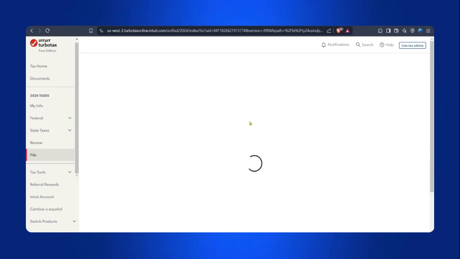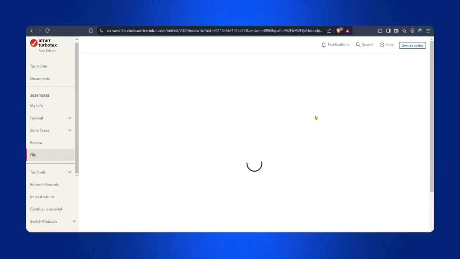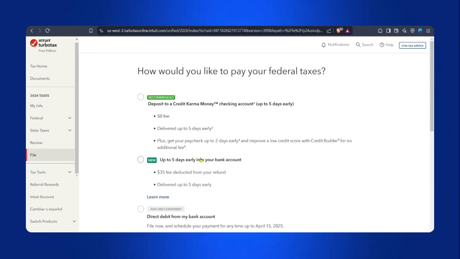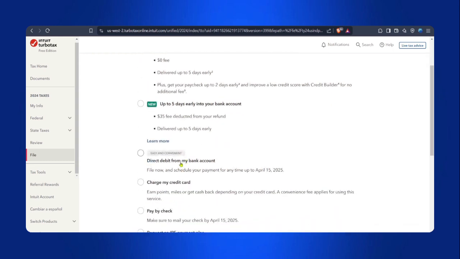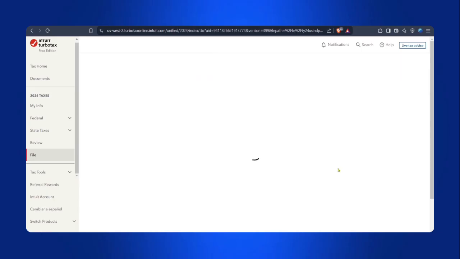Find the part that says your tax payment info and click on it. You'll see a Continue button. Go ahead and click it to move to the next screen. On the next page, choose Direct Debit from my bank account. This lets TurboTax take payments or send refunds straight to your bank. Easy and hands-free. Click Continue again to move forward.